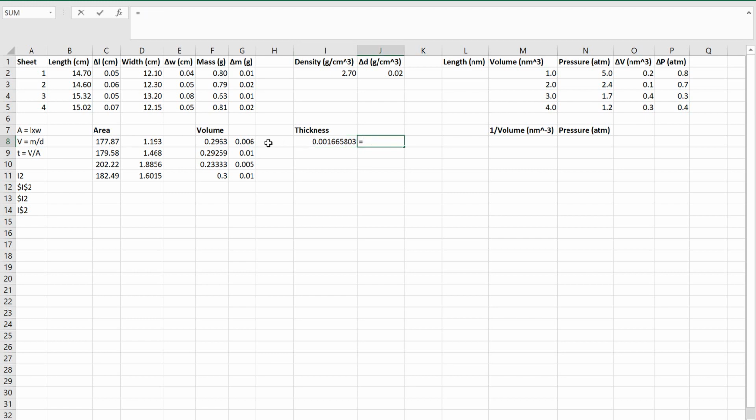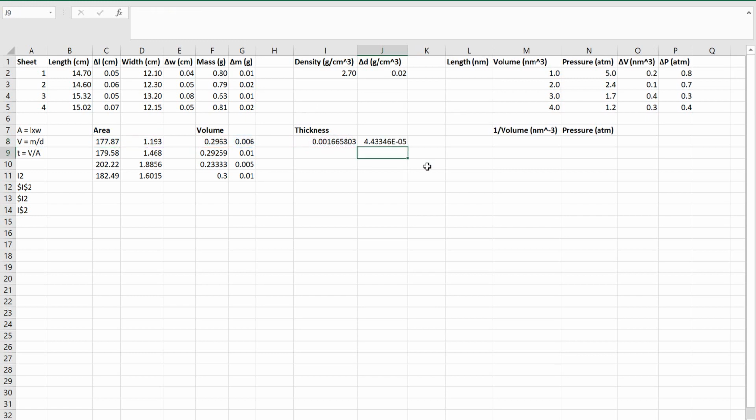Similarly for the errors here, I take the relative error, how bad is the 0.06 on the 0.2963, plus it to how bad the area 1.193 divided by 177.87. Because these ones will propagate down the rows, I don't need to add any dollar symbols. I do, however, need the bracket to make sure I add the relative errors, and I multiply through with the thickness. Did that work there? Oops. So you can go back and change your formulas as you need, multiply it by this thickness, and there you go, you convert it back to absolute.